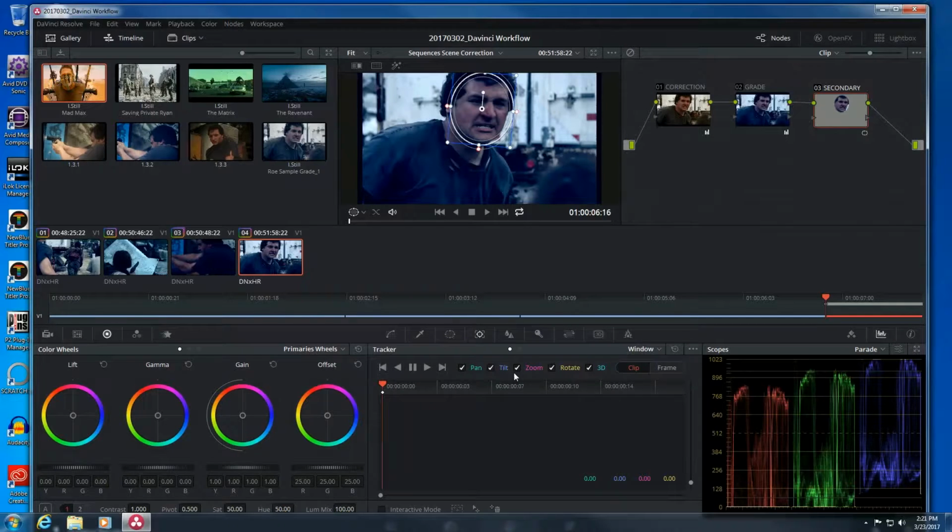If we have zoom selected and maybe the camera is doing a zoom or there's a dolly in or something like that, the window will try and track the face as the face gets smaller or larger in the frame. Rotation would be any kind of rotation of that person's face, and then 3D parameters are going to add that z-axis to the tracker, so it's going to add depth to the tracker as well. Normally I just keep all of these on.